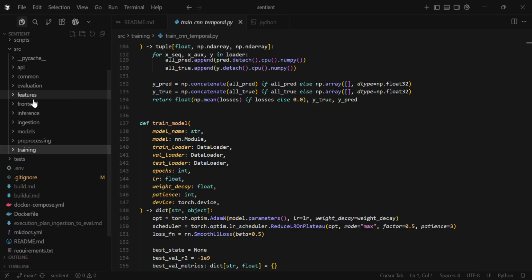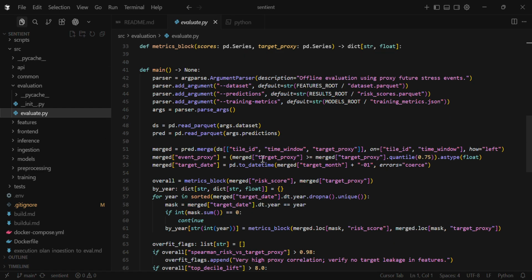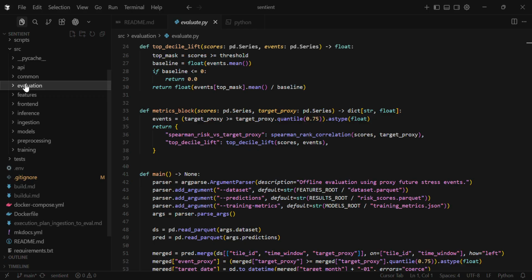And after this training, we have this evaluation module in which we evaluate the model. So basically we are using 5 year data from 2020 to 2024 for Bangalore, and we have a split of 2020 to 2022 for training, and 2023 data is used for evaluation, and then 2024 data for test.